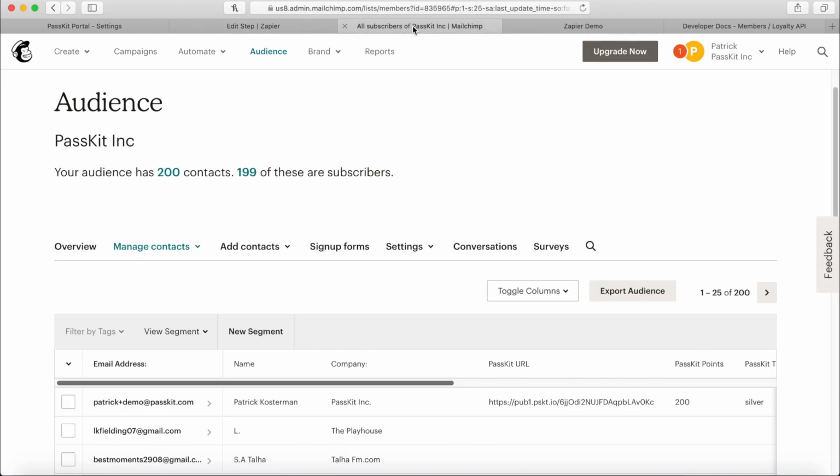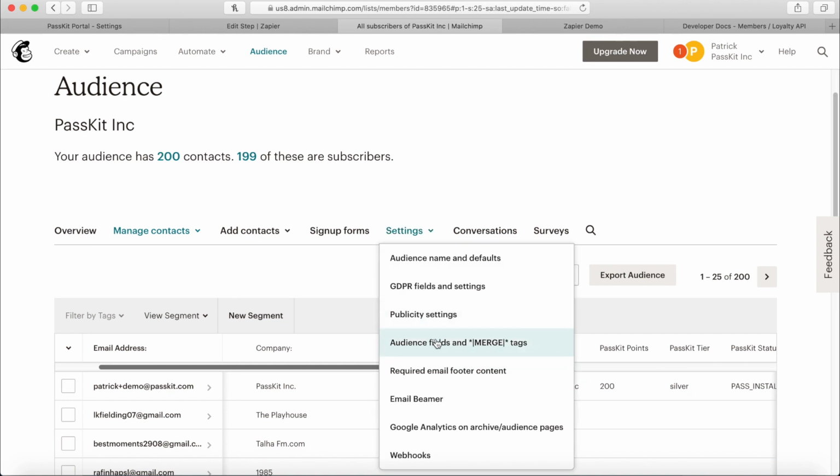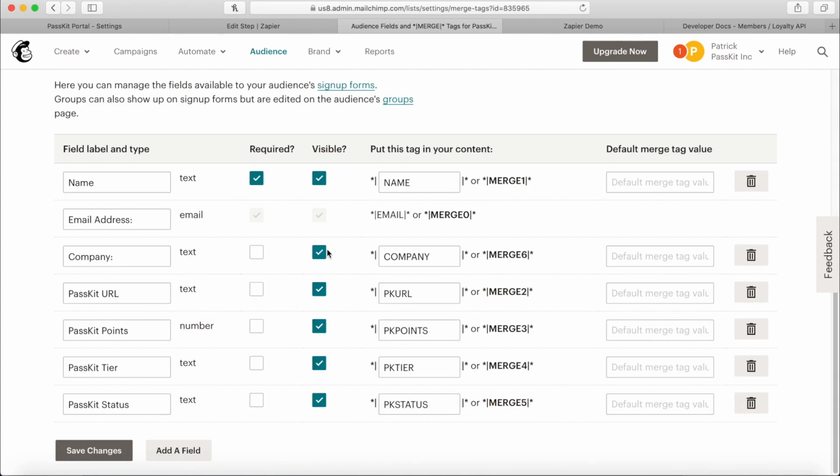As you can see in here, we have these blank fields. In my Mailchimp settings, if I go here to audience fields and merge, I've added a few custom fields that I wanted to capture. I've added PassKit URL, PassKit points, PassKit tier, and PassKit status. I've just given these names that I found usable, but ultimately what this allows me to do is expand a little bit on this contact record, so we add some additional data in there.